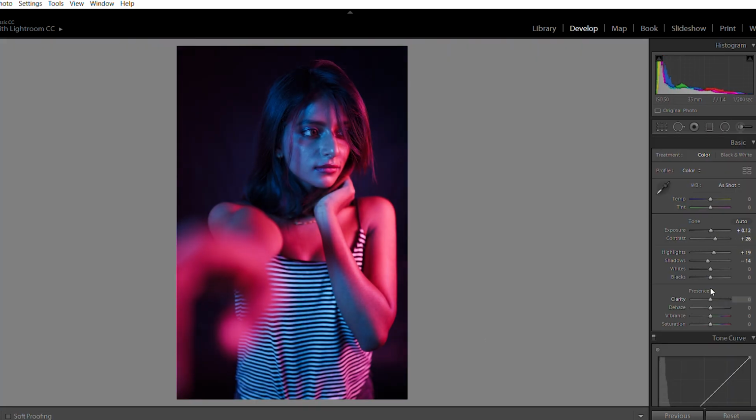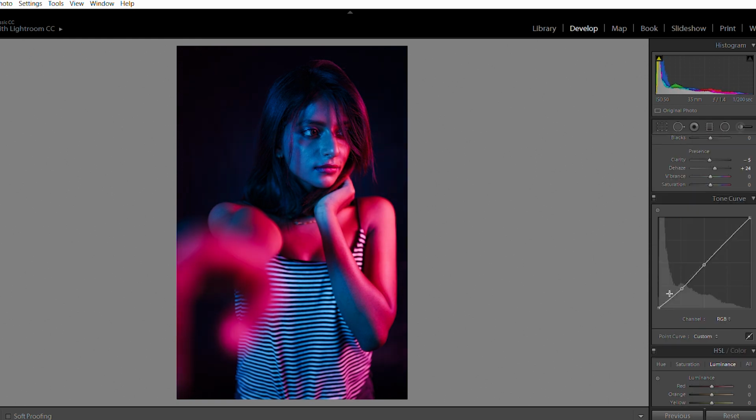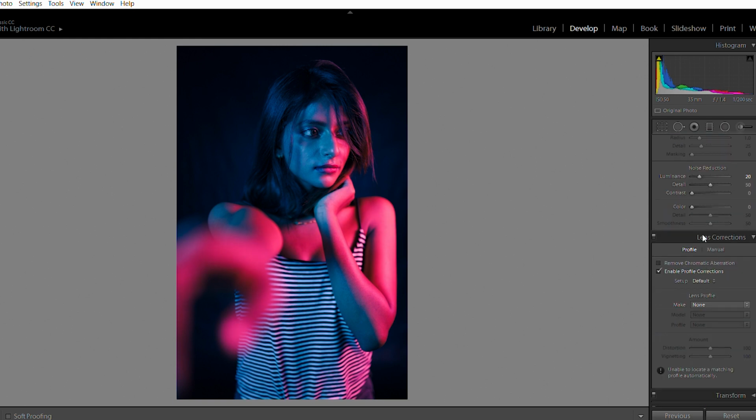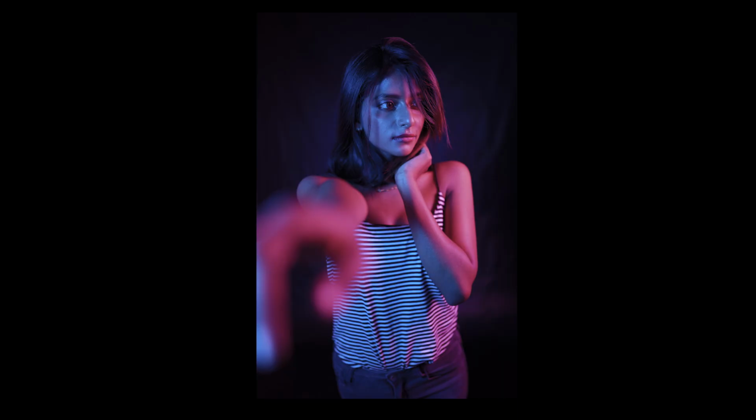I retouched the face. I darkened the background. Changed the colors to pink and teal. That's all I did. And changed the photo into landscape, which made the photo really good. And it felt like an ad for like Fast Track or something like that. It felt like an ad.